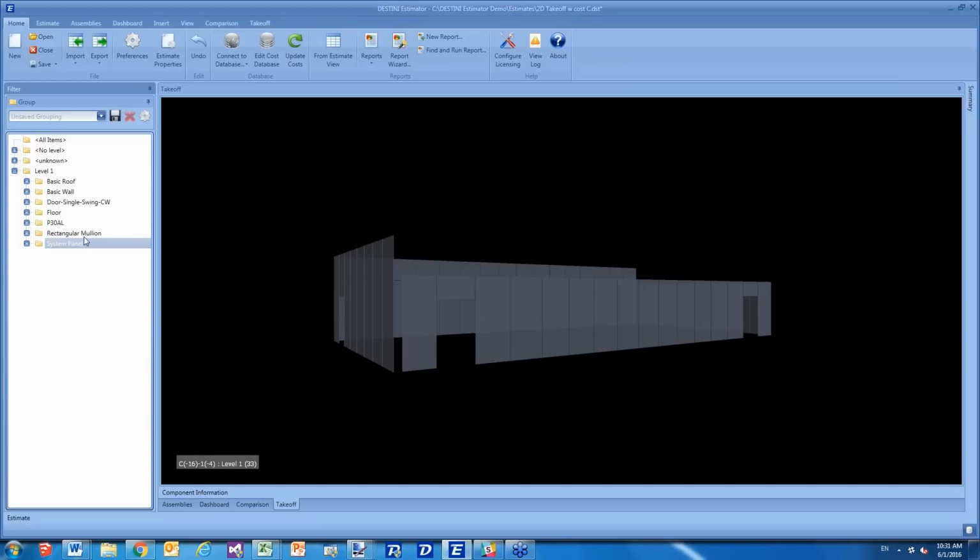For example, let me see everything in level 1. So it'll filter everything in level 1. And if I wanted to see the roof, I can see the roof, or the walls, floors, doors, or the curtain wall panels. But this is 100% customizable. You do have access to every piece of data inside of your 3D model.